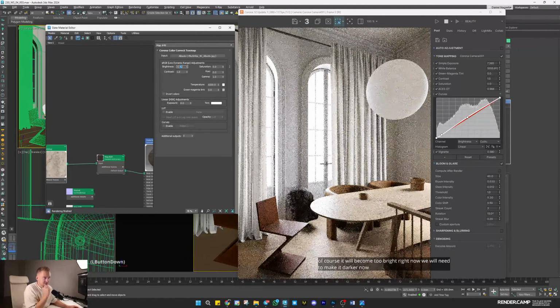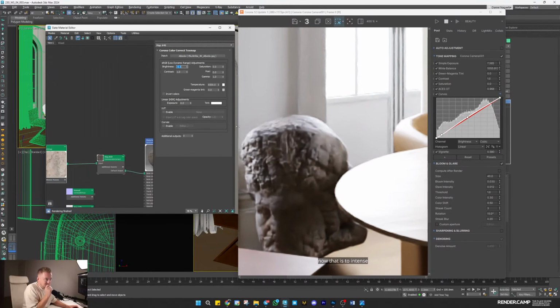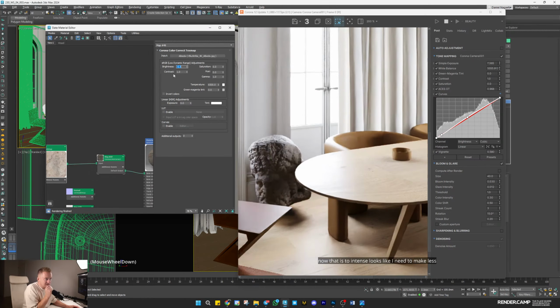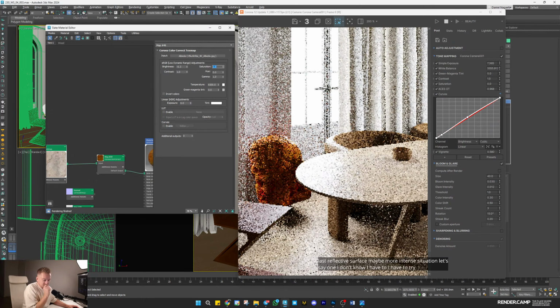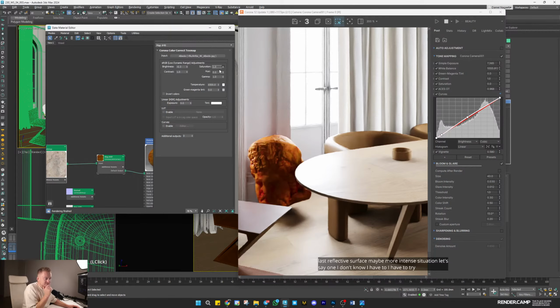Yeah, that is too intense. Looks like I need to make less reflections, less reflective surface, maybe more intense saturation. Let's say 1. I don't know, I have to try. That is too much for this texture.